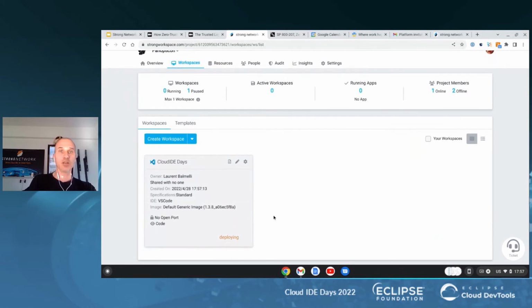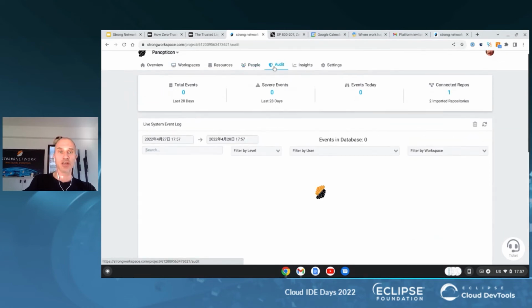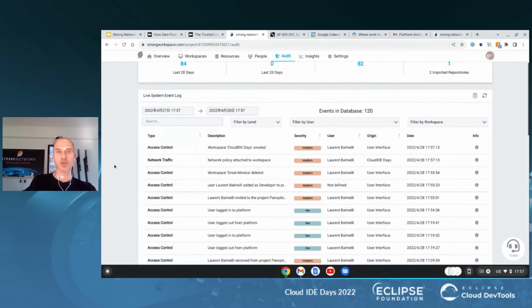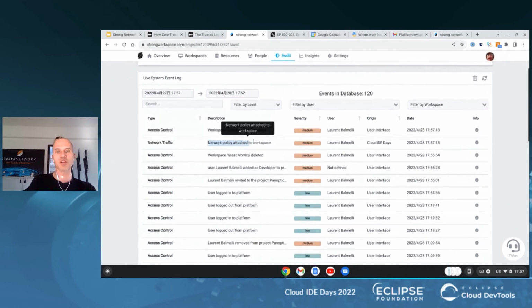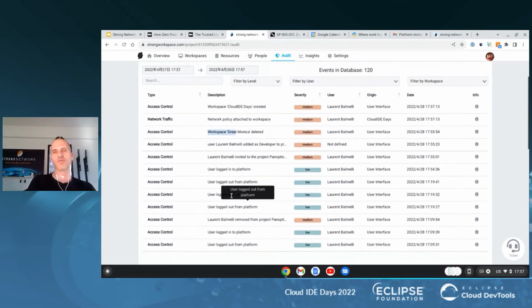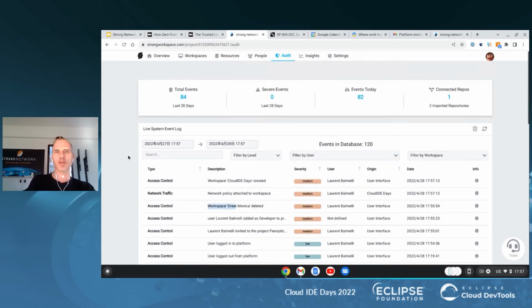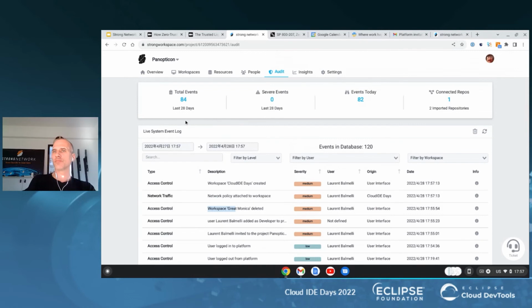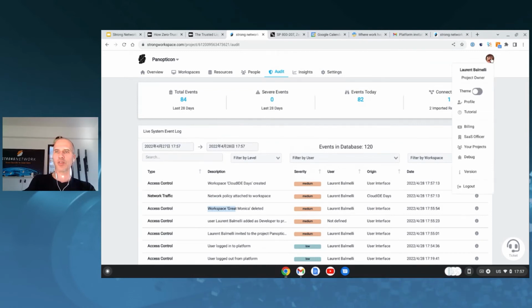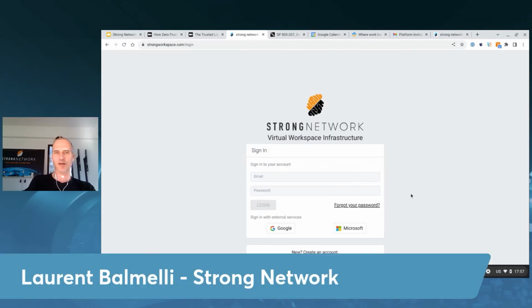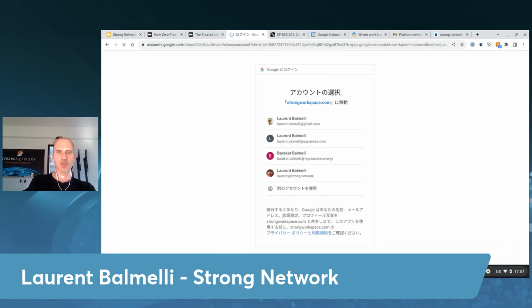I can see there's an audit trail. I can see that I created the workspace and attached a network policy, and so on. There's a full audit trail of everything that's happening, so you can do audits very easily. Especially if you want ISO compliance, it's extremely simple in this case, because you have a full audit trail. Now I'm going to log out and log in as my developer.